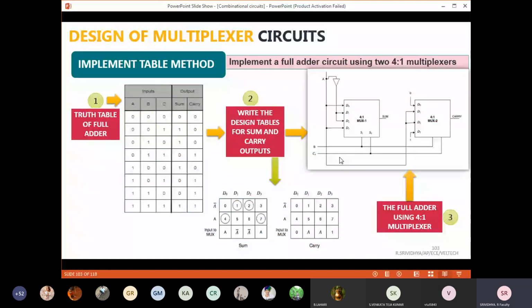So now I'm going to show you with an example. Always with an example only I can make you all easily understand. So now first we will read the question alone. Implement a full adder circuit using two 4:1 multiplexers. So what actually we are going to do is, full adder is not something new to you all. How many inputs are required for the full adder?